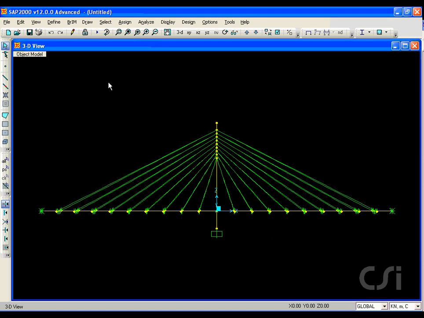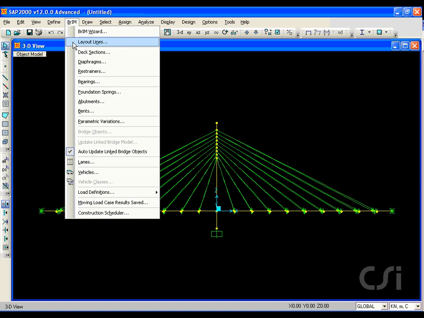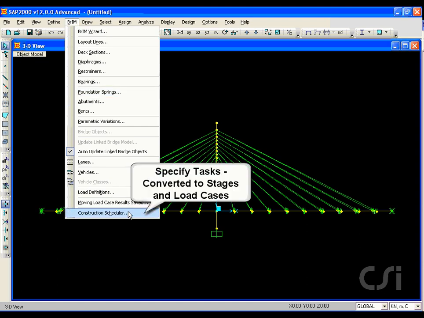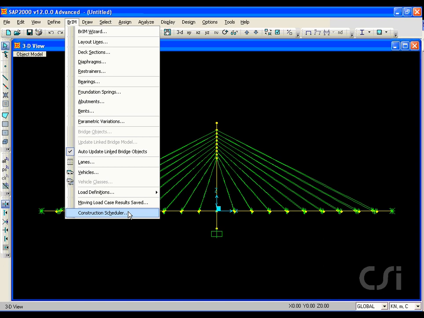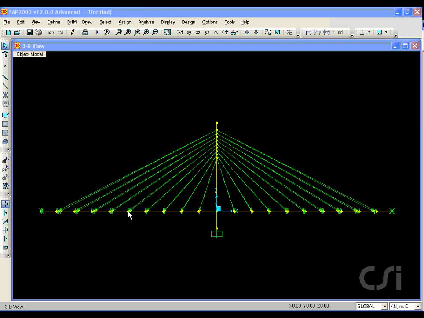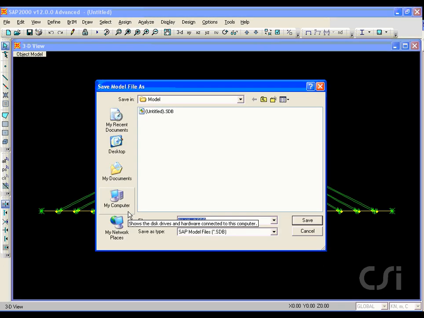The next step is to define the sequence of construction, which is where we will identify the tasks using the construction scheduler found under the Bridge menu. Items input here will be converted into stages and cases under the load cases command. Stages may involve changes in the structure, application of load, and/or elapsed time during which creep, shrinkage, and material aging may occur. First, the model is saved.